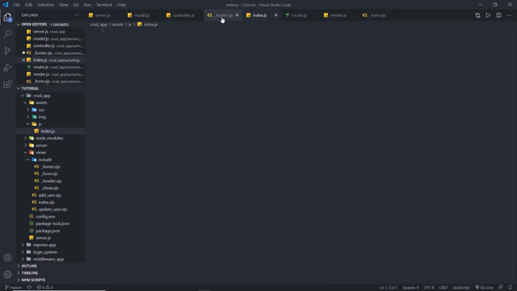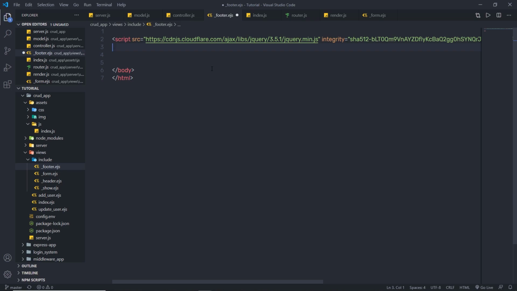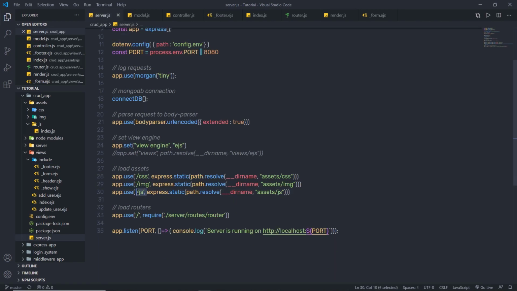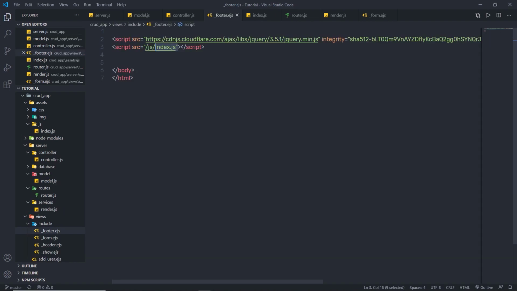I'm going to first link this. So inside this folder, I'm going to say script. Then here I'm going to specify /js/index.js. I don't have to specify the relative path of this file because in the server.js, I have the virtual path js to add JS file inside this project. So I don't need to specify any relative path inside this source attribute. Let me just save the changes.